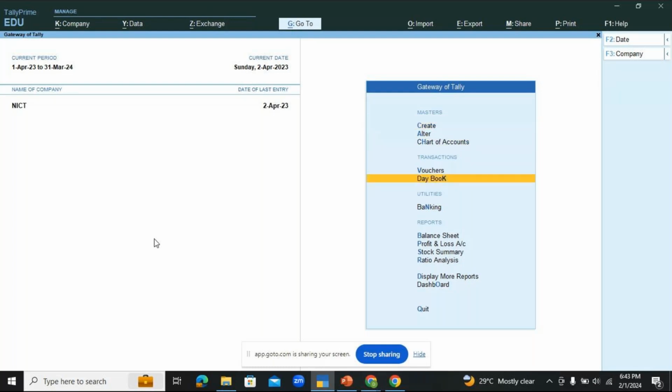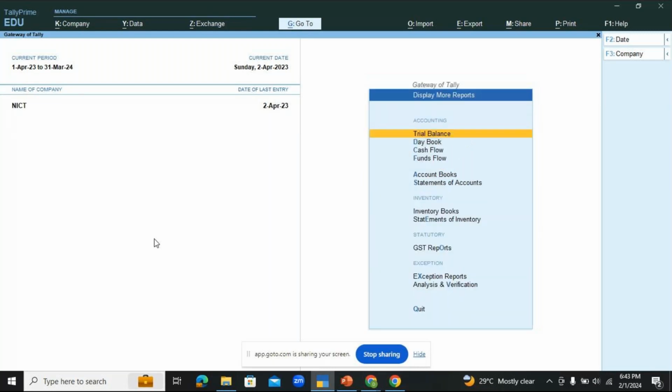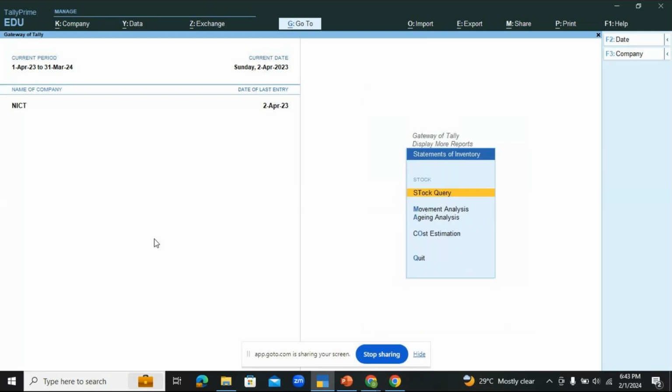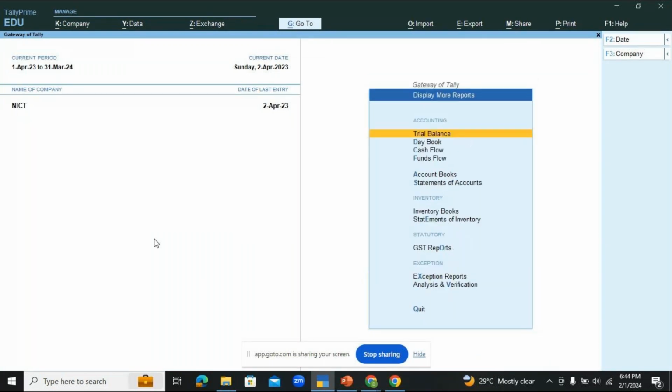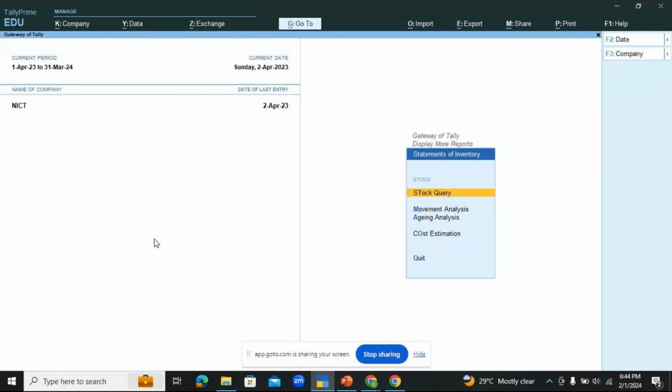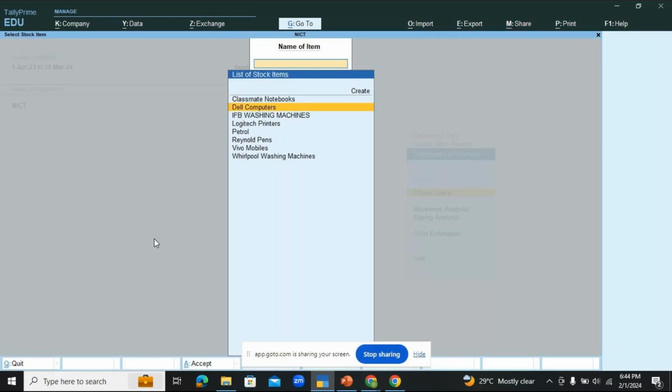So how do we go to the stock query report? Display more reports. We have statements of inventory and we have the stock query. I'll repeat again: if you're on gateway of Tally, go to display more reports, statement of inventory, stock query. Press enter and select the Dell computers.